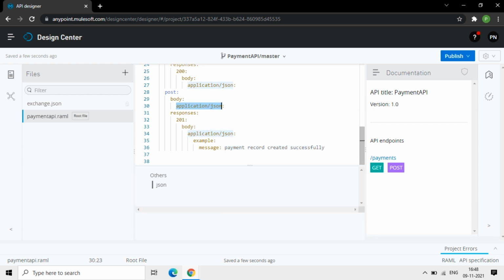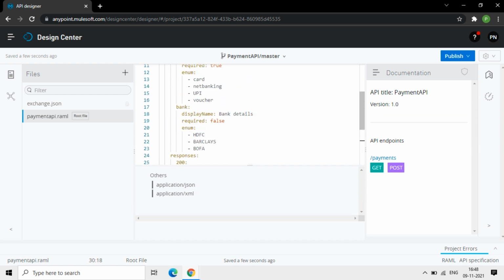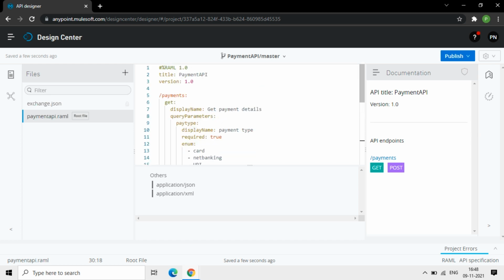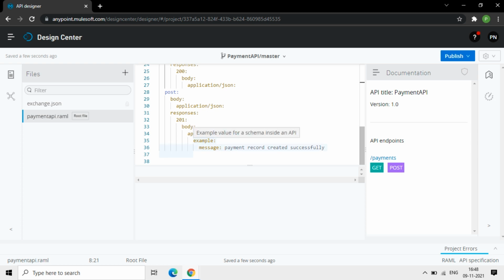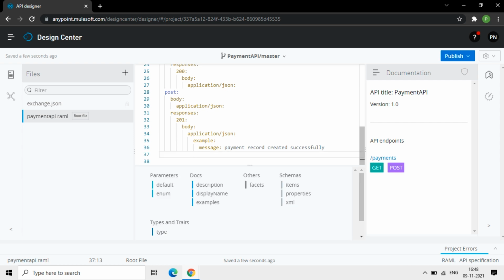Also we need to define these things now: what kind of message we are receiving, and what kind of message we are sending back in the get. Then one more operation was there, that is they are sending the ID also in the URI parameter. So that also we have to define here.